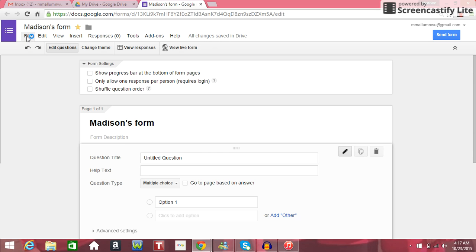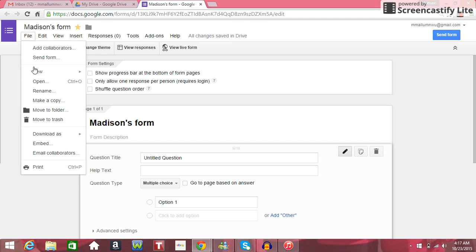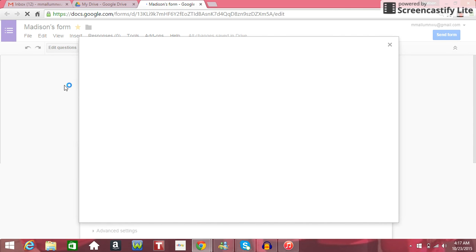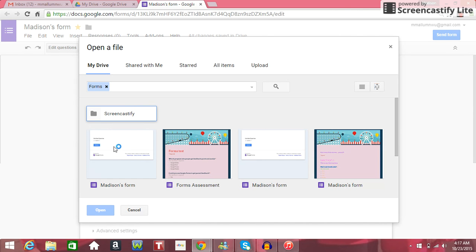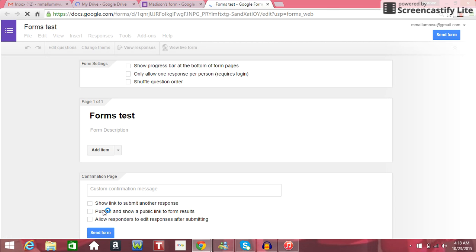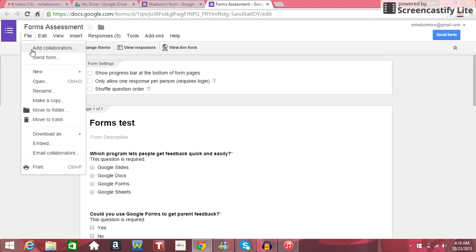The first tool under your menu bar is File. And one of my favorite things is New. And once you click New, you can create a new document, a new spreadsheet, a new presentation, form, drawing, or any Google program, so that's really easy to find. And then my other favorite one is Open. And when you click on Open, you can find any of the past Google documents that you've created. So I've created Forms Assessment, so I'll open that one. And that just opens that up for you. And then it also lets you rename it right here by clicking the rename if you didn't want to click it up here.